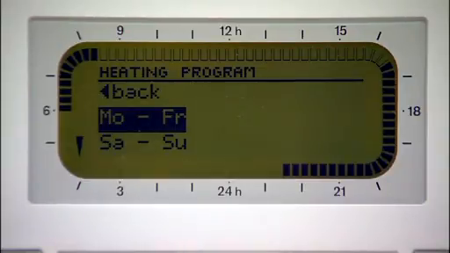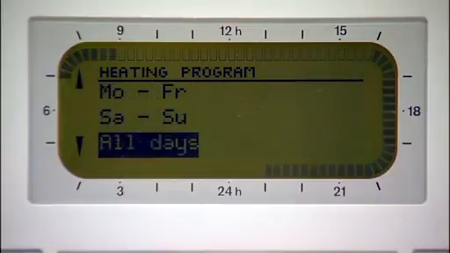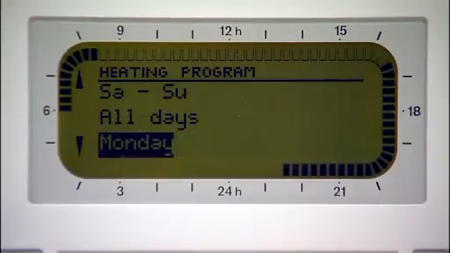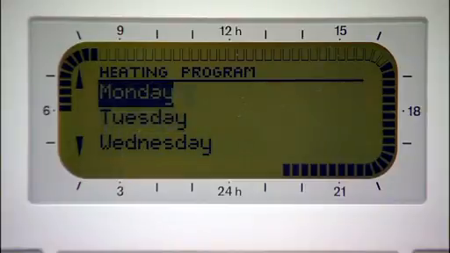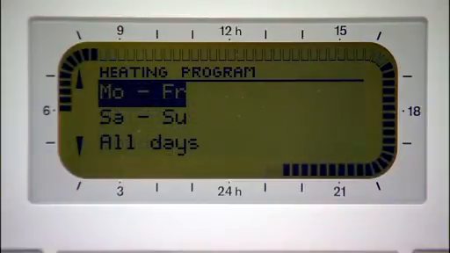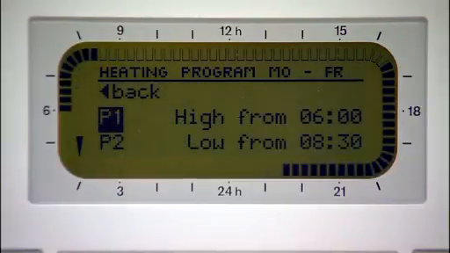This text display allows you to set the weekdays separately from the weekends, and also to set all 7 days the same and individual days differently, Monday, Tuesday, Wednesday, etc. So going back up to Monday to Friday.